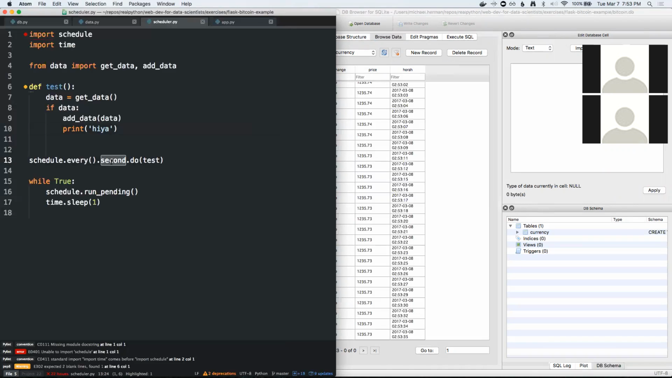Every second is probably a little overkill. With APIs, there can be rate limiting, especially with free APIs. Rate limiting means the amount of requests that you can do every single second. Some sites will limit the amount of requests you can make every second to limit DDoS attacks. A DDoS attack is a distributed denial of service attack.